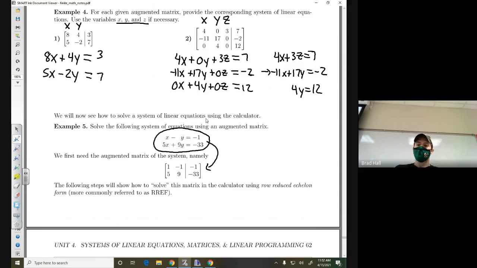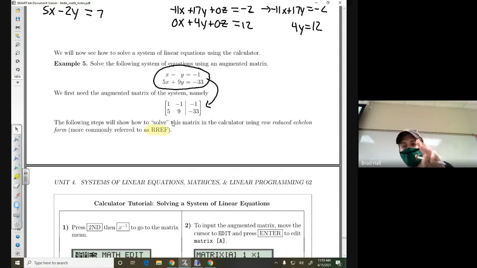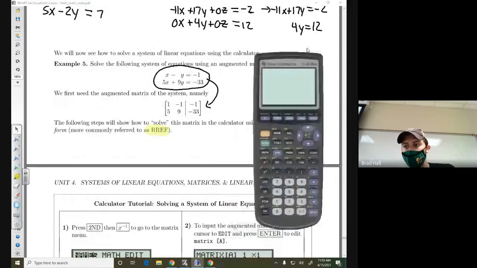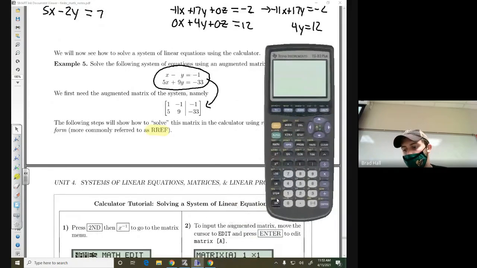Once you convert to a matrix, now that we have the matrix form, we could feed the matrix form into the calculator directly. And we're going to use a command in the calculator called the row reduced echelon form, or RREF. So let's talk about how to do that exactly. There's really 3 steps to this ultimately. But the main thing you need to realize is how to get to the matrix menu in the calculator.